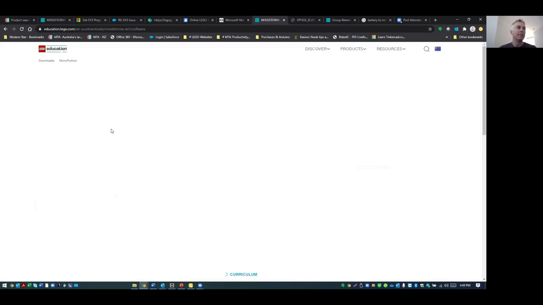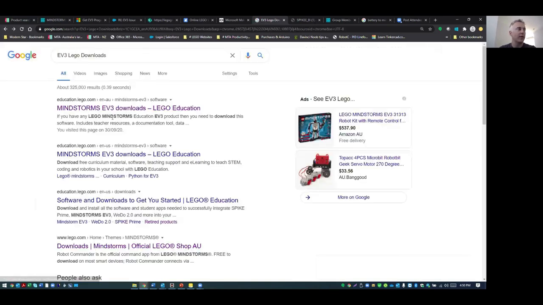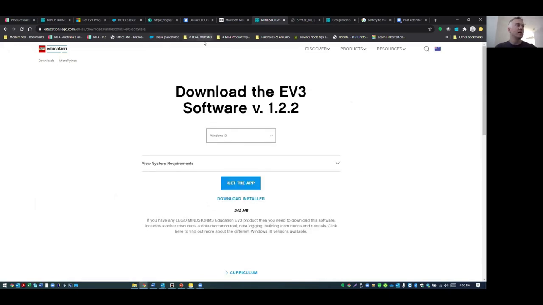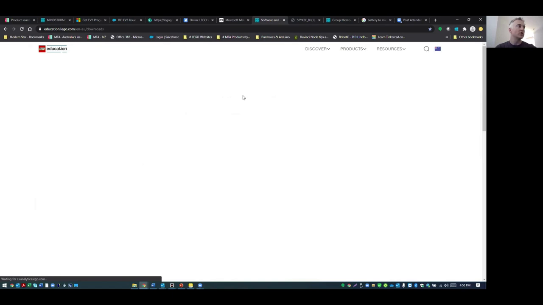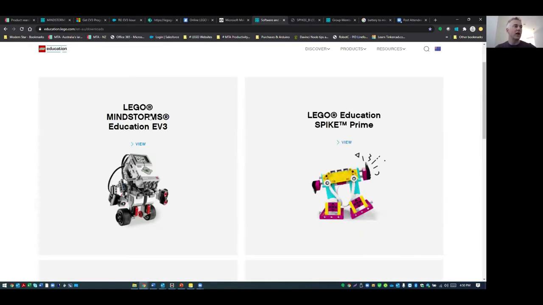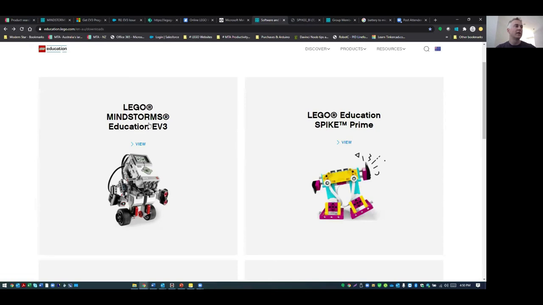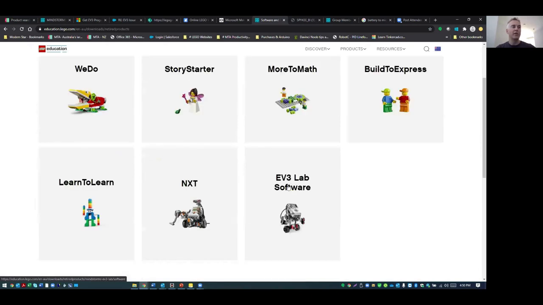When the page loads up, this is where you get the classroom app. Now, if you're not looking for the classroom app, you can go back to this section here. Sorry, I'll just show a slightly different page. This is the download section, and if you come in here, that's the screen where the EV3 Classroom app is. If we go back, down the bottom here is the retired product section, and this is where you'll find the EV3 Lab software.